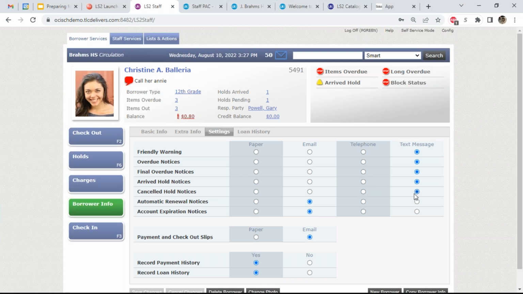It's free of charge. So you can use those for friendly warnings, overdue notices, arrived holds, payments and checkout slips, things like that. We also have loan history and payment history. This is turned on or off at the district level, and then your students can either opt in or opt out. So that is available to you as well.